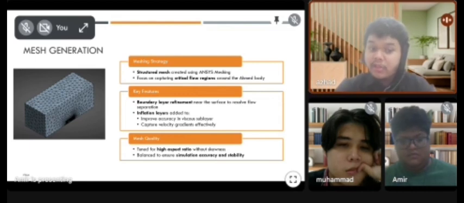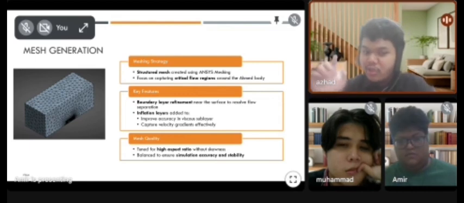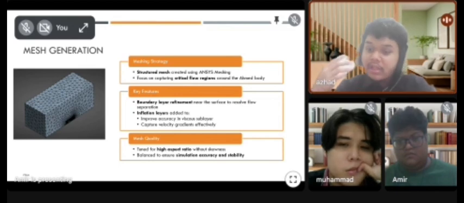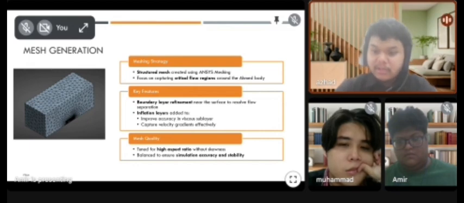Mesh quality is tuned for high aspect ratio without skewness to ensure simulation accuracy and stability. It also has 60,000 elements to ensure the most respectable result.